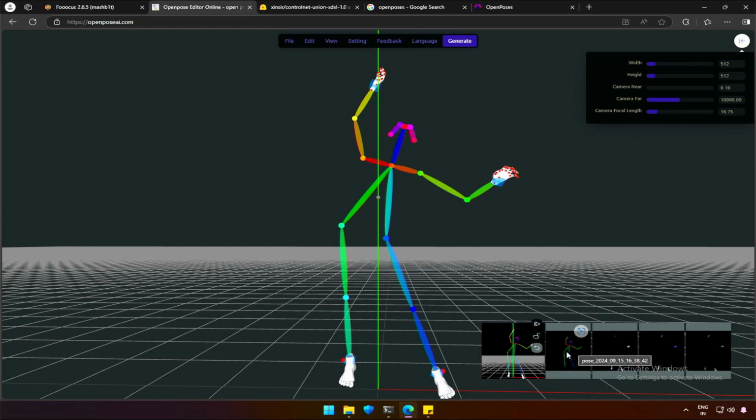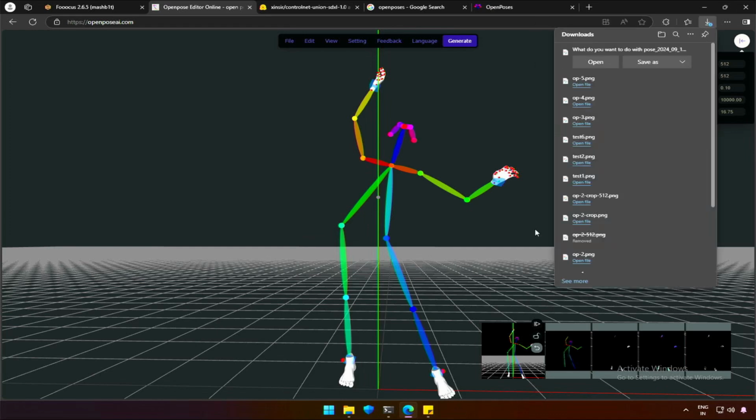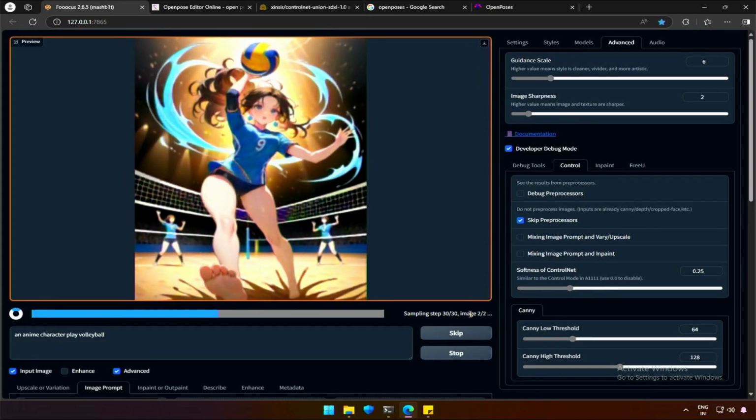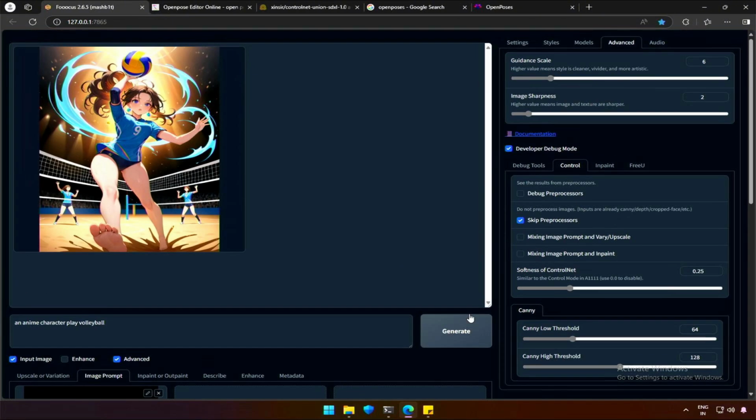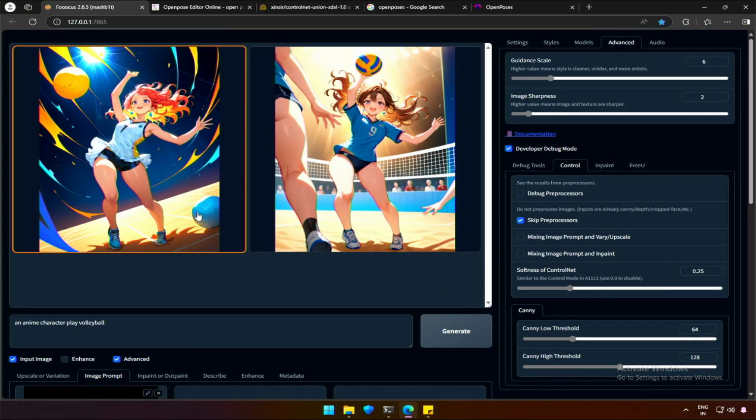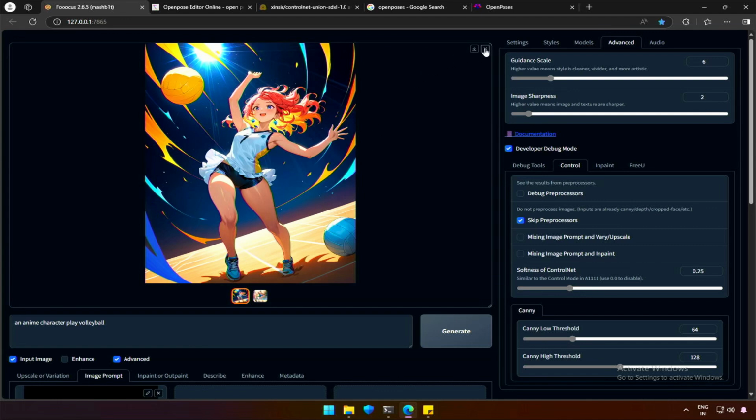I tried making a volleyball pose, remembered from an anime. Generating anime or comic characters with specific action can be done. Adding a character LoRA should work as well.